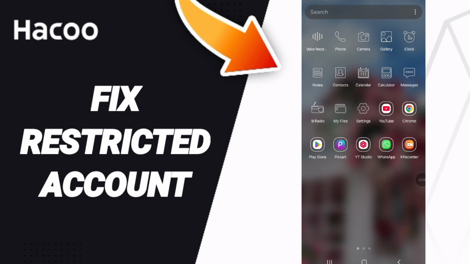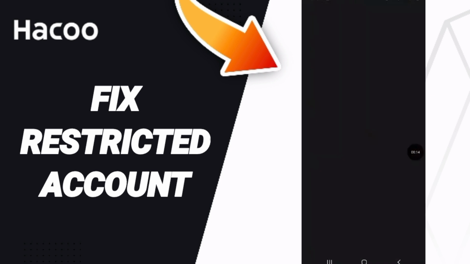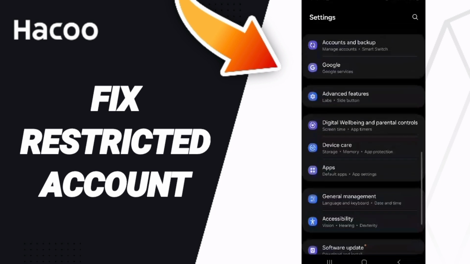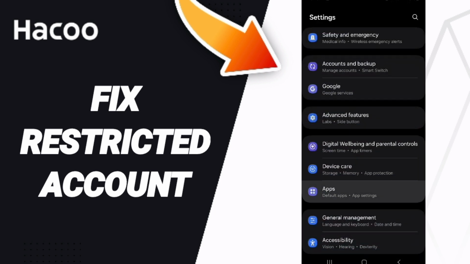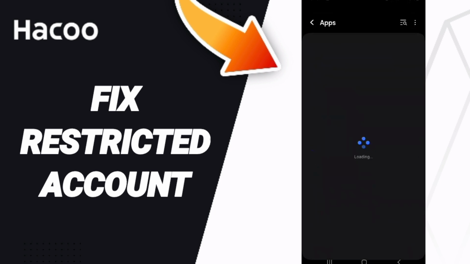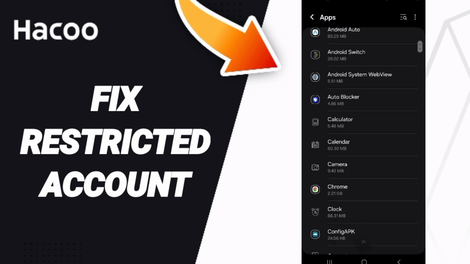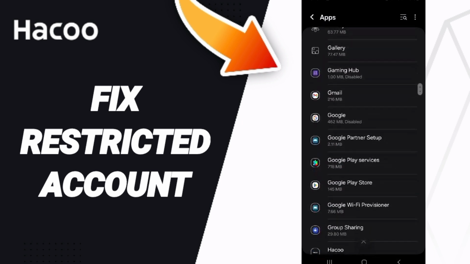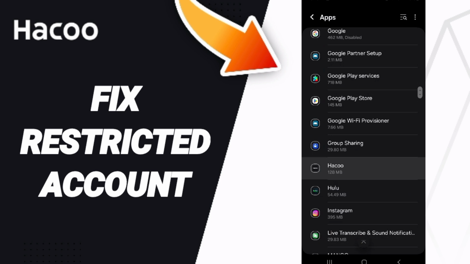Today we will talk about how to fix the problem of a restricted account on the application of Hacoo. You will click on settings. Then on this page we click on apps, default apps, app settings. On this page you will scroll down until you find the application of Hacoo.